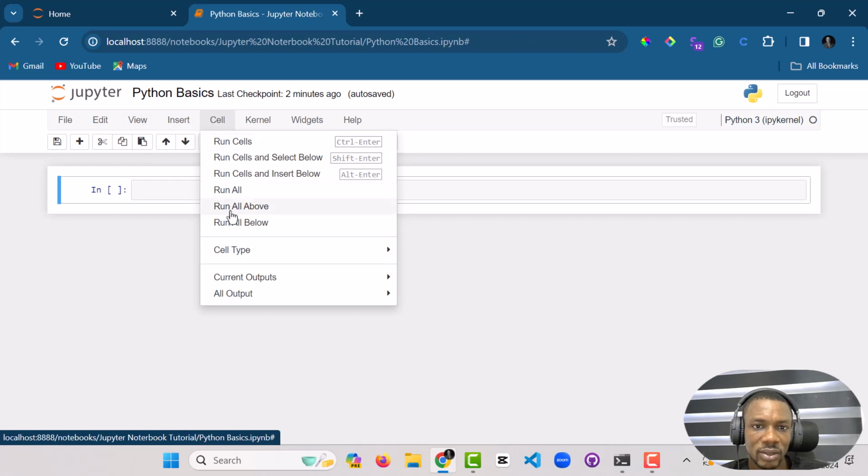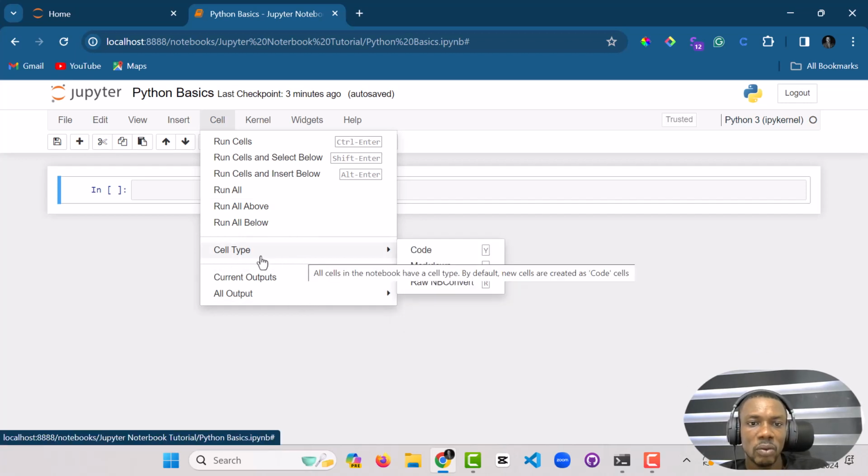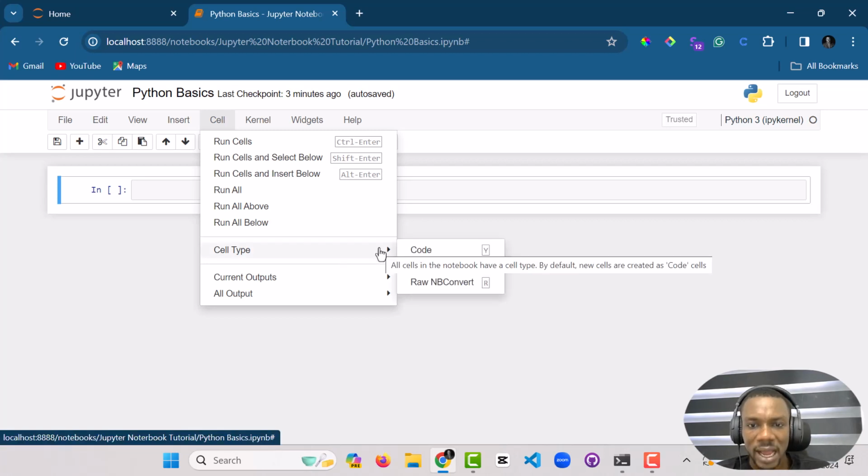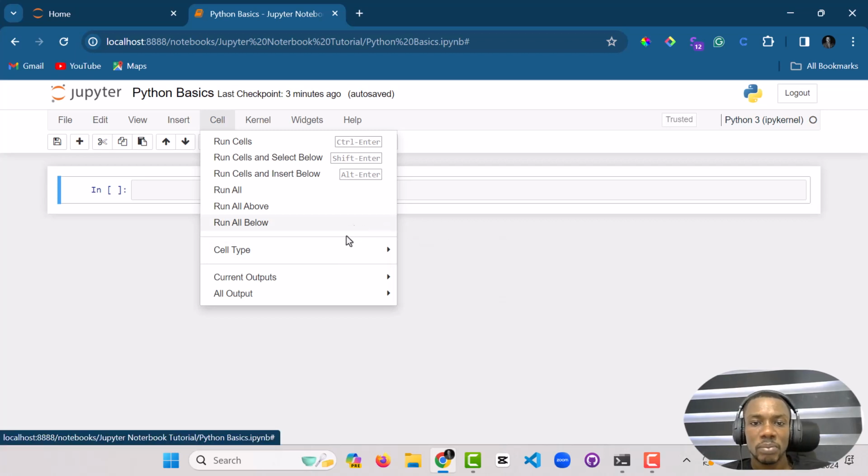For the Cell tab, you can use all of these commands. Control Enter to run each cell. Shift Enter to run the cell and select the cell below. Is that okay? Alt Enter will run the cell and insert a new cell below. You can run all above, all below, and all of what you have here. With this cell type, you can actually change the different cells. In the next tutorial, I'm going to teach you Markdown, and that's when you are going to appreciate some of these things much better.